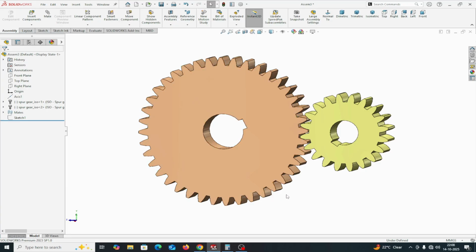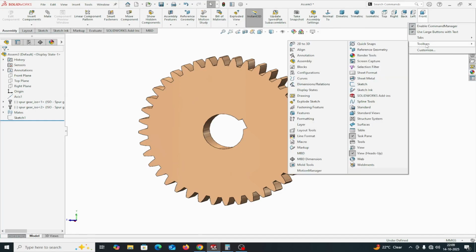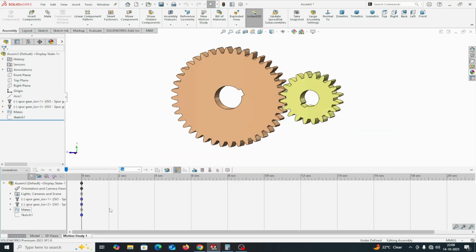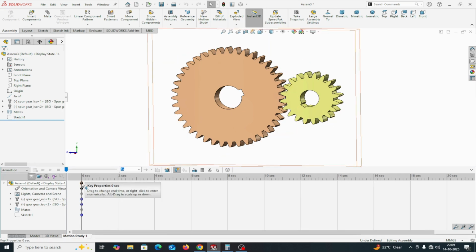Now we will give the animation for this. Right click in the command manager and toolbar, there is a motion manager here. You will see a motion study at the bottom. Click it and this appears. First you give for how much time you want the animation. Suppose I want to give 12 seconds.